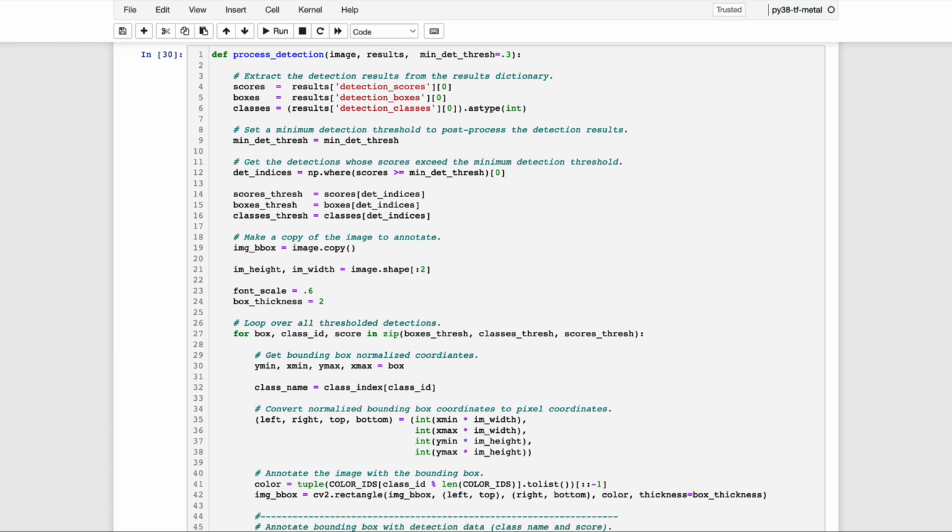And then in the next section here, we're using those indices to extract the scores, the bounding boxes, and the classes for all the detections associated with scores that exceed the minimum detection threshold. This is important because oftentimes the detections returned by the model still have some low probability detections or redundant detections that typically need filtering out. So some sort of a detection threshold is usually applied to the results from an object detection model.